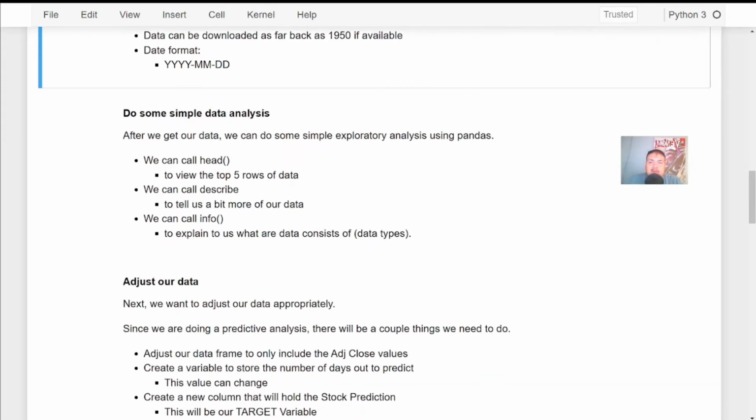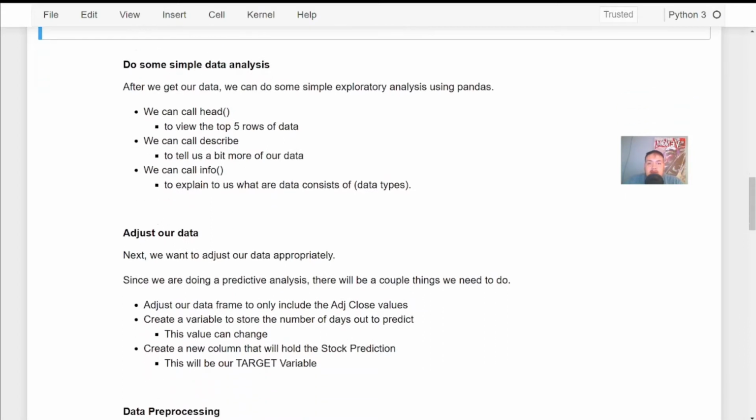And then we're going to do some simple data analysis, nothing crazy, because we're not doing any exploratory data analysis for this project. We're just going to be doing predictive values. So we can call head just to view the top 5 rows of data. We can call describe so we can see more about the data, and then info just so we can see the type of data we're working with, the data type specifically.